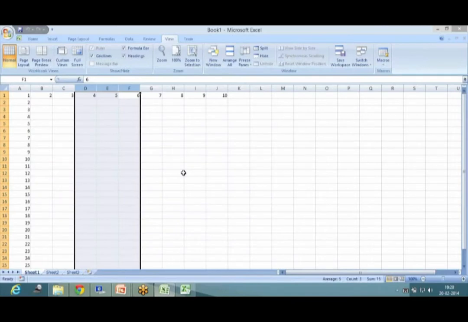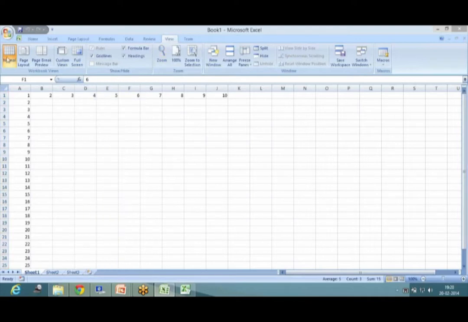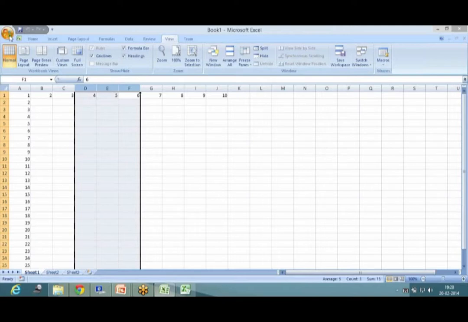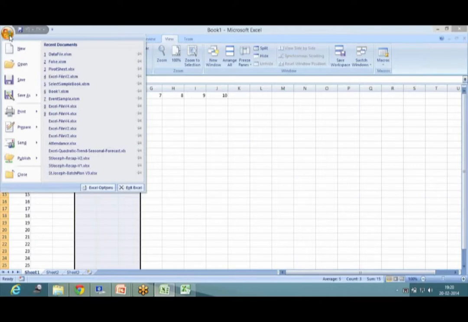So how do you do it? If you are using Excel 2007, then you go to the Office button, go to Excel Options, and do you see Show Developer tab on the ribbon? Please activate it. I'm going to repeat: Office button, Excel Options, Show Developer tab on the ribbon, and hit OK. Now you will be able to see the Developer tab sitting on the ribbon, after the View tab. So this is what we are going to use for the 2-day session.